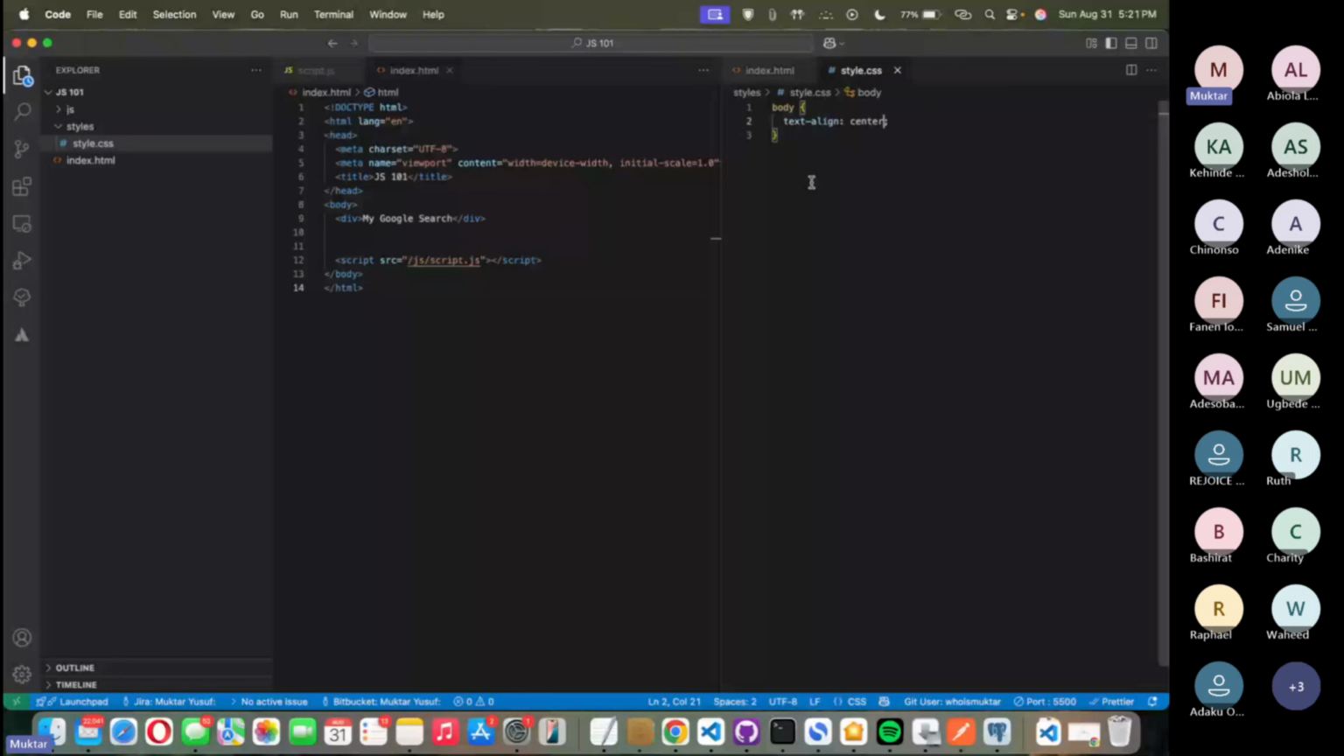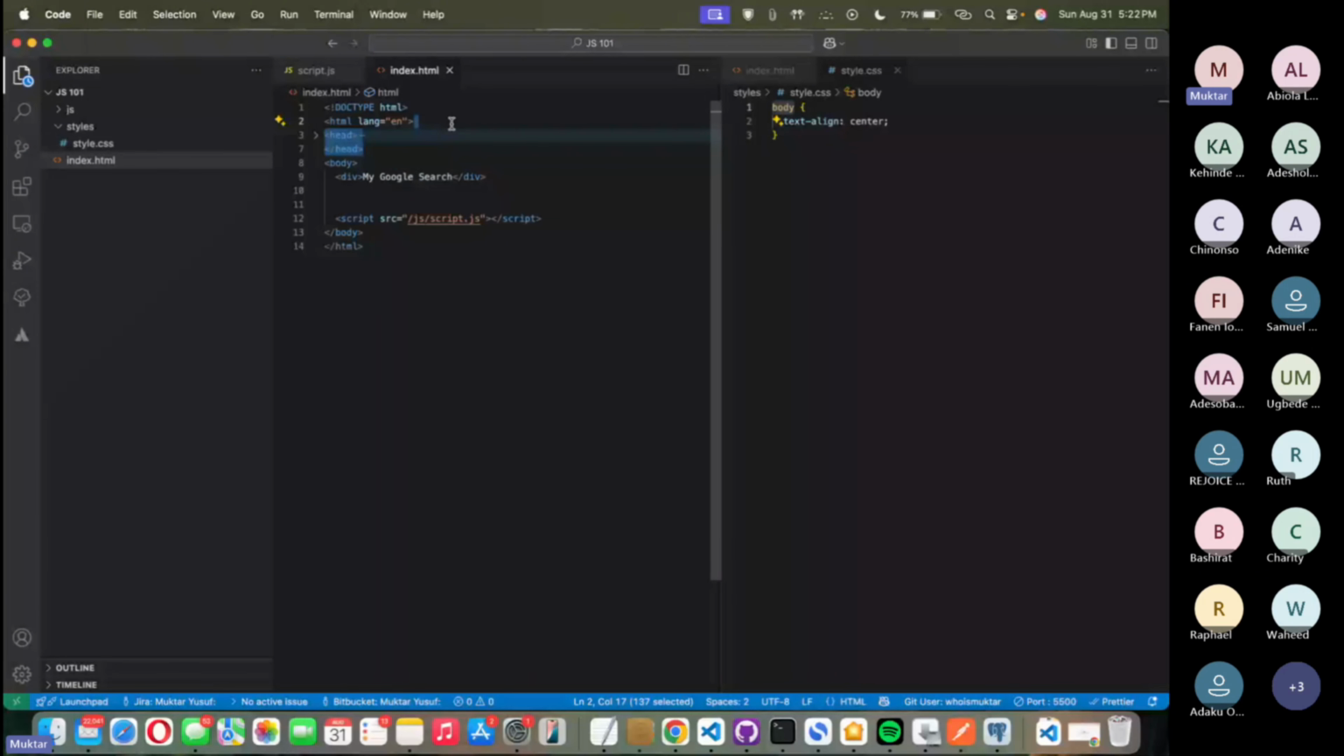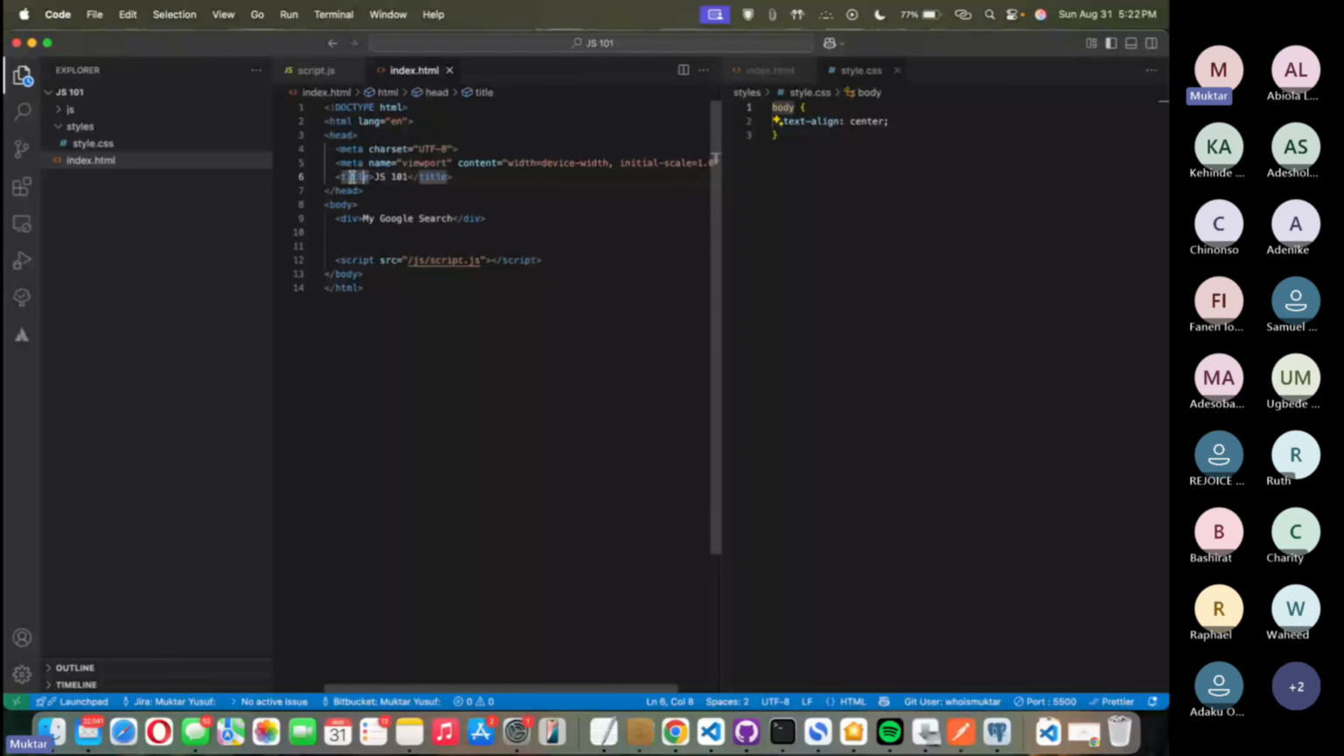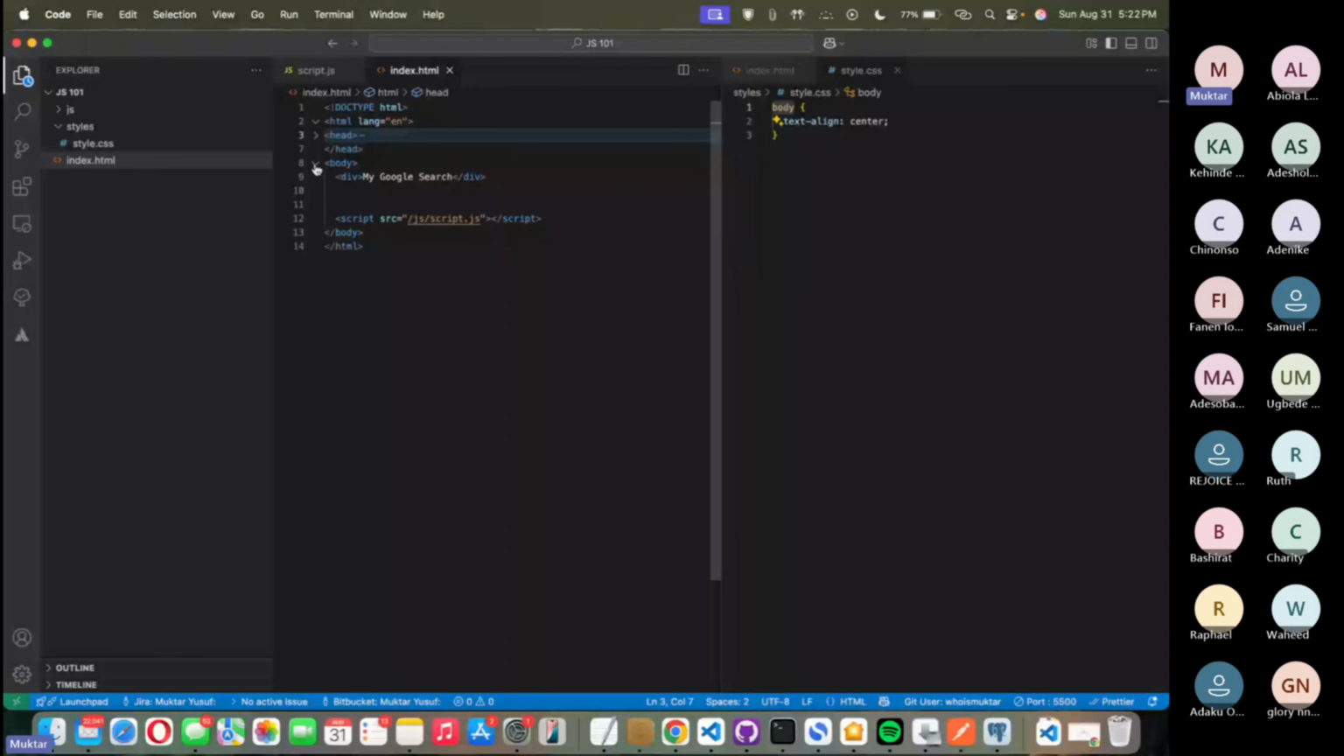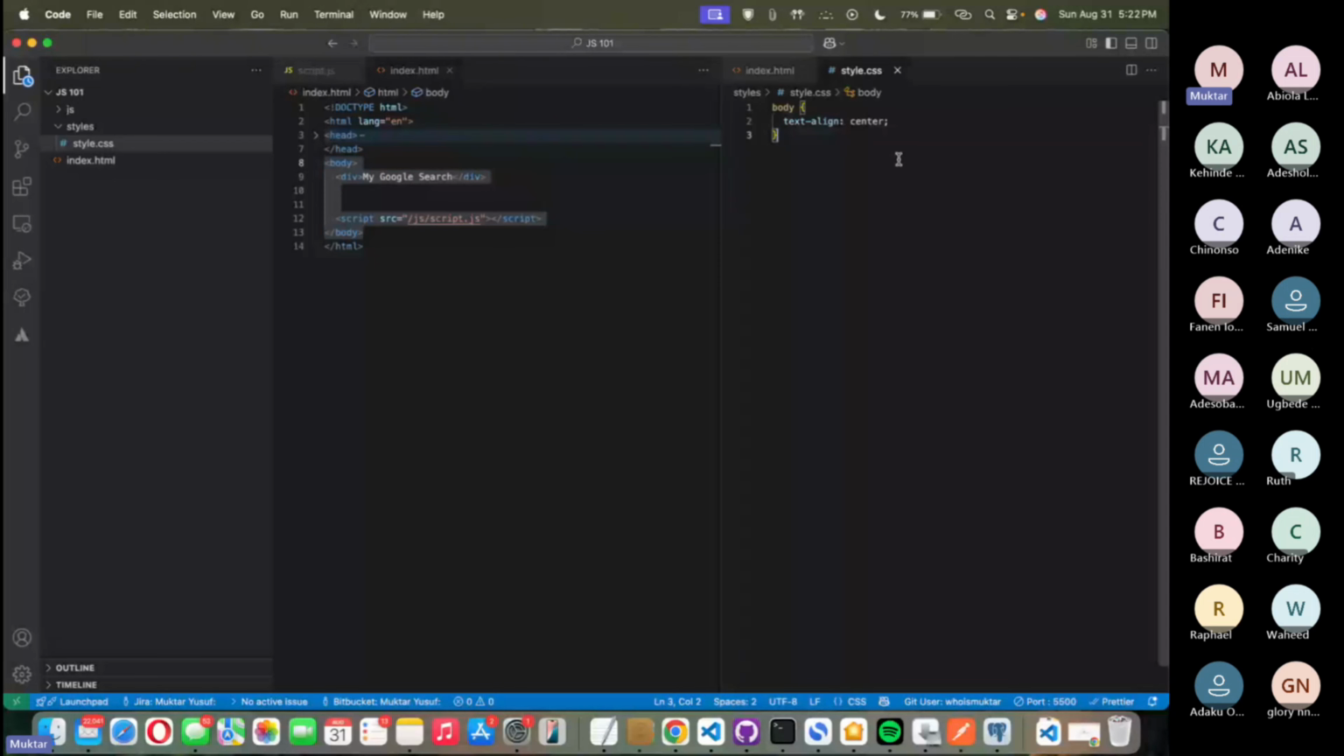Now, you'll notice I type body here. This is not just something I'm typing off the top of my head. This is coming from the body here. We can also target the head. It's a special element, just configurations we put inside there, like the title of our page and some meta details. But the body is where our content lives. Everything we put inside this body, you can then target from here. For this body, we've said we want our text to be in the center.